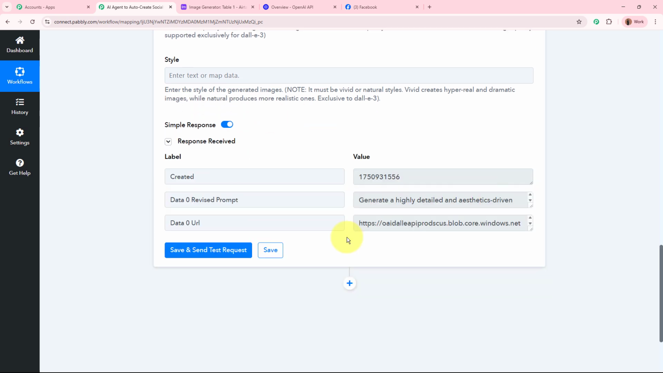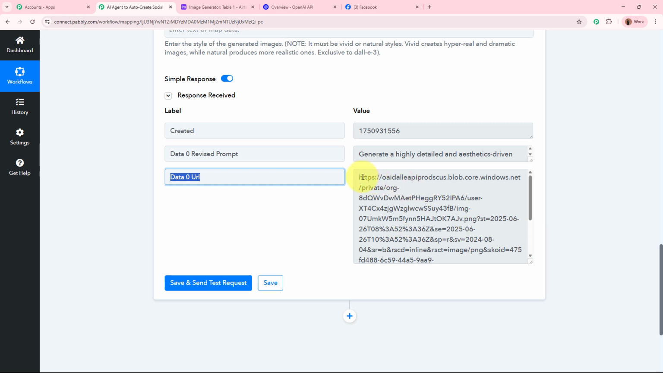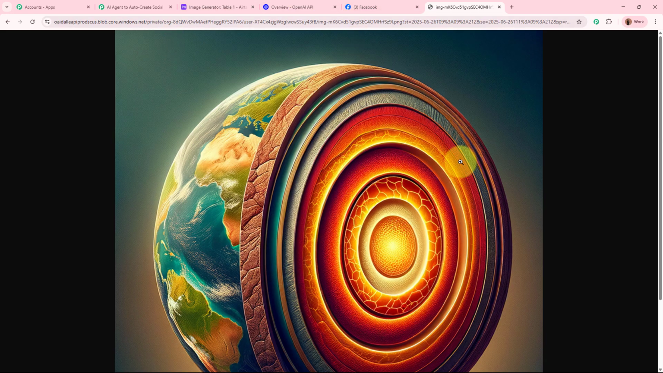As I've done that, you can see we've received a response, which is a positive response in which we have received the URL right over here. This is the image URL. I'm going to copy this image URL from here and open it in a new tab right over here. Okay, so this is the image generated by my AI agent. You can see all these layers right over here, and this is our Earth. Okay, so now this image has been generated by our AI agent successfully.